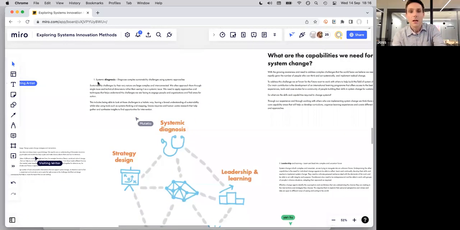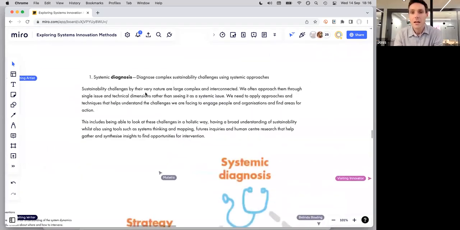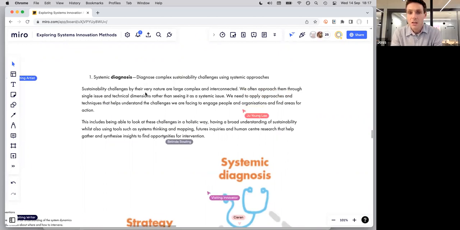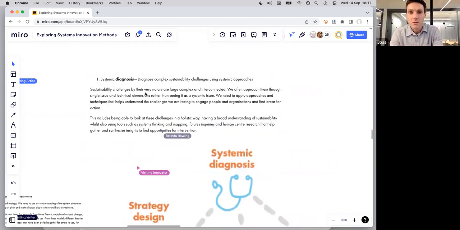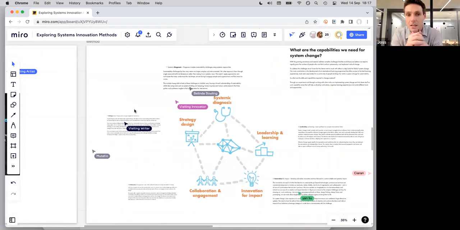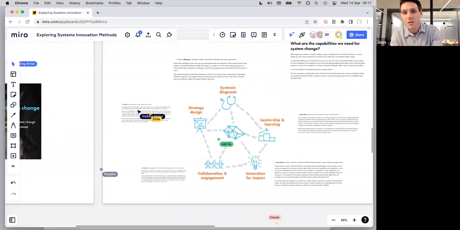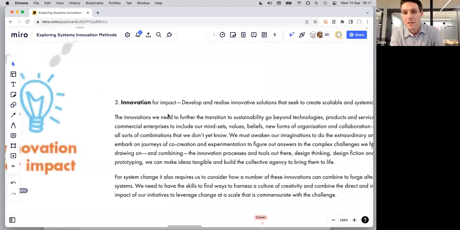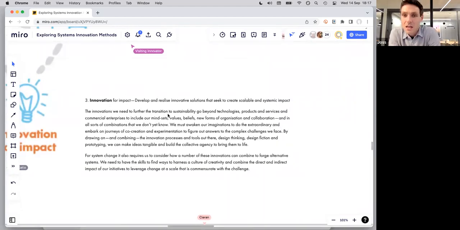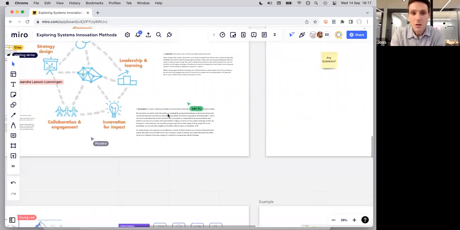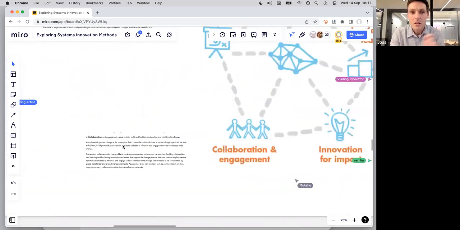Very quickly, they start here with systemic diagnosis: diagnose complex sustainability challenges using a systems approach. Let's not go into all of this because we have more to cover, but systemic design: systems change strategies and interventions. Diagnose and then develop strategies. Number 3, innovate for impact: develop and realize innovative solutions that seek to create scalable and systemic impact. This board will be here afterwards. You're welcome to read over all of this stuff.